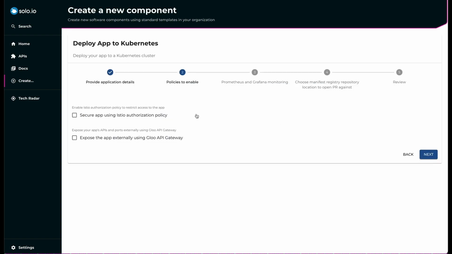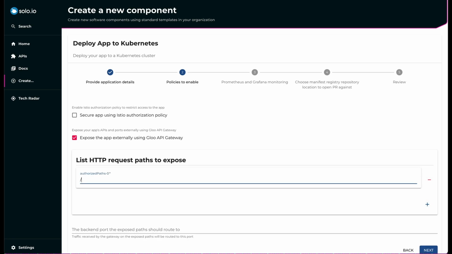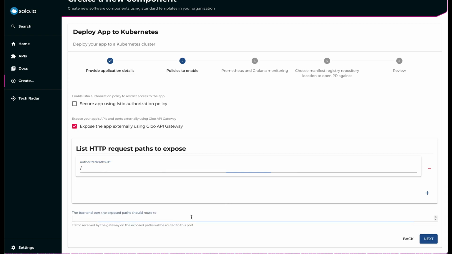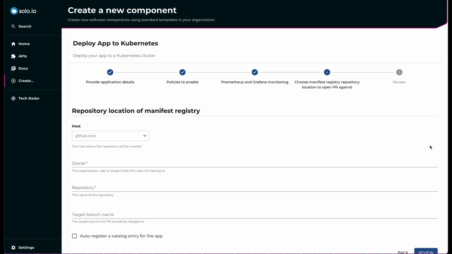I now have the choice to secure this service with east-west traffic policies using Istio, or exposing it through the gateway. In this case, I'm going to go ahead and expose it through the gateway so that clients outside the cluster can invoke it. I'll go ahead and configure the routes to that particular service, which will be the route path, and then the port on that backing service. Again, I have the option to enable platform level metrics at the time of deployment. I'm going to go ahead and skip that for now.